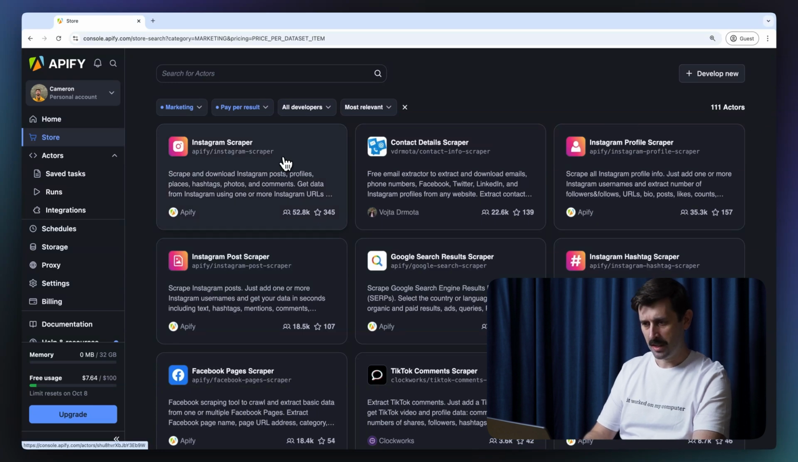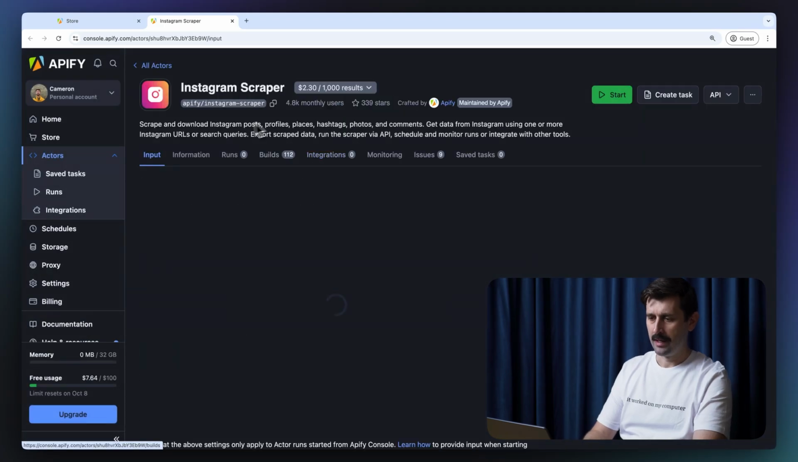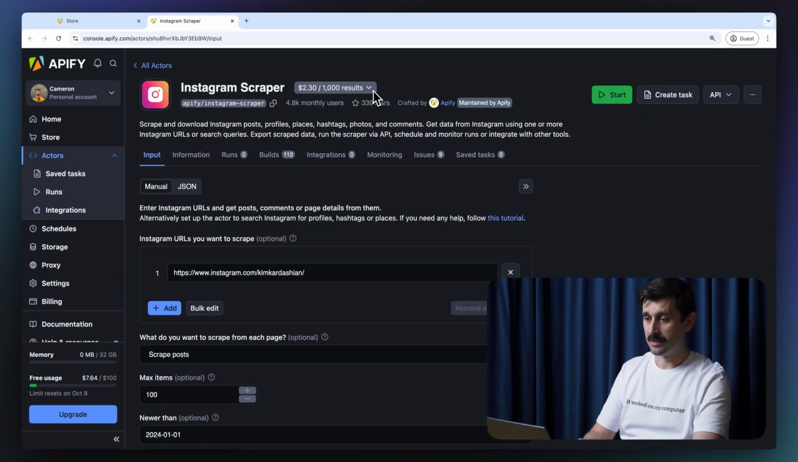What pay-per-result means effectively is that it is per result, as you'd imagine. So this actor here is $2.30 per 1,000 results. So whatever you search, whatever comes back, you are charged for. Pretty simple.